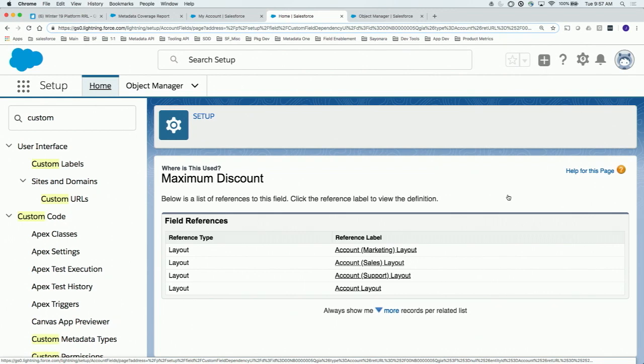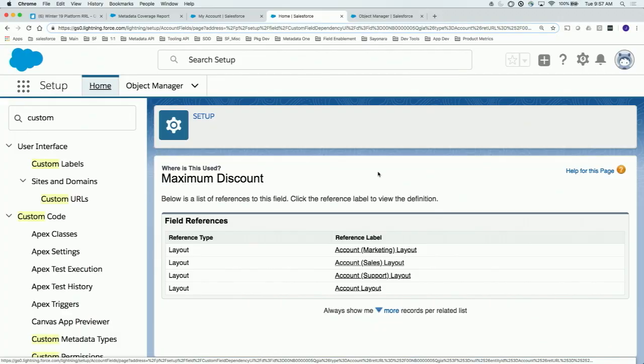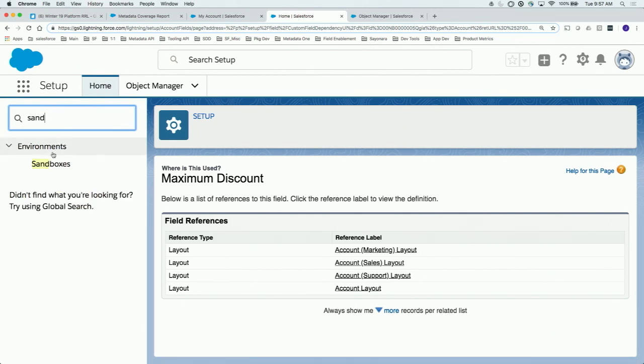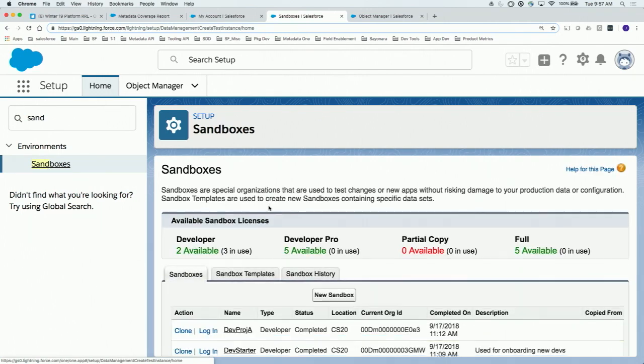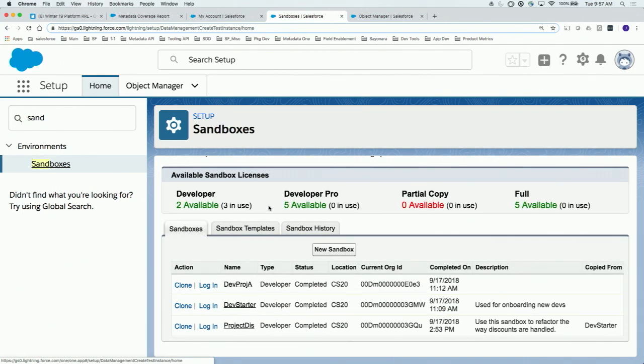So you'll notice a set of layouts here, and I say, okay, this is good. I understand what I'm getting into. Now I'm going to go off and start building out. I got to set up my project before I start. So what am I going to do? I need some sandbox orgs to work with. If I go into sandboxes, you'll see that I have a set of orgs already created here, and I have one called Dev Starter.